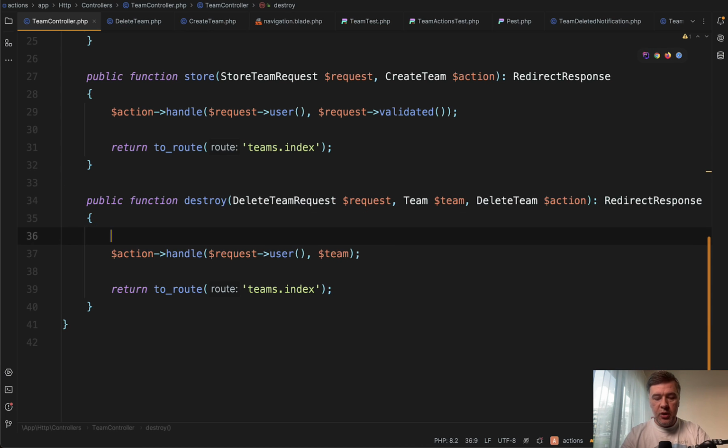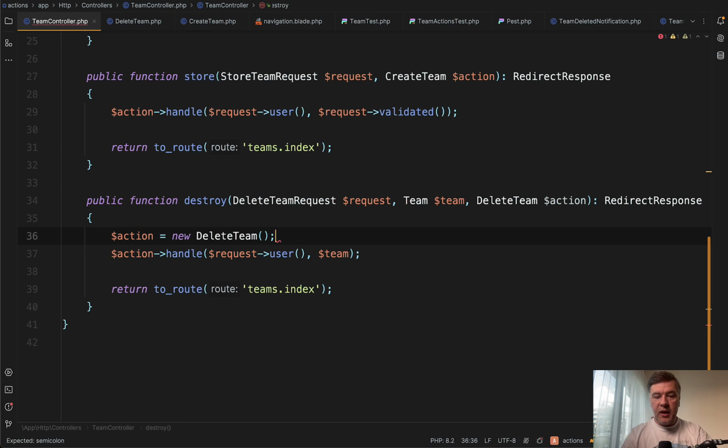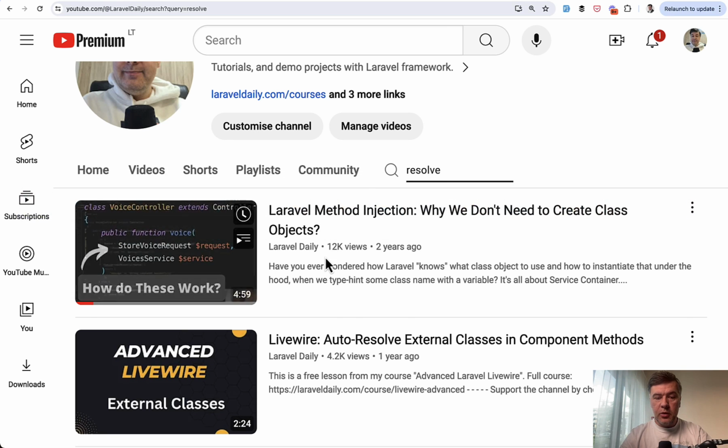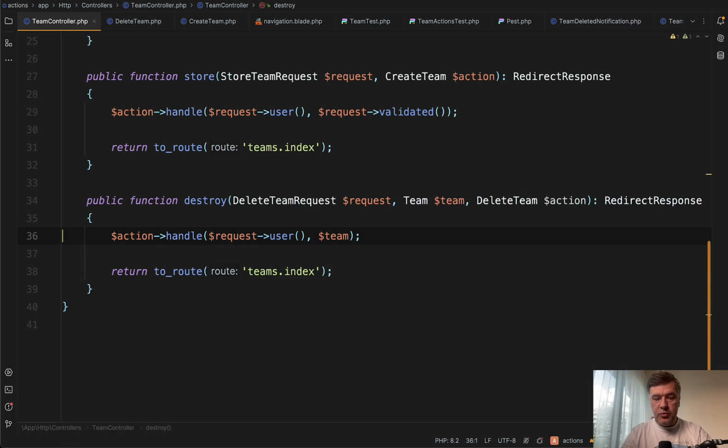So you don't need to do action equals new delete team like this. This is done by passing the parameter in the method itself. And I also have a separate video explaining that in a bit more details about why we don't need to create class objects. And I will link that video in the description below. So yeah, we don't need to do this.